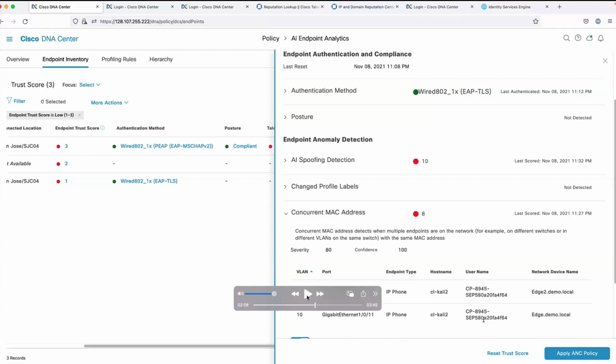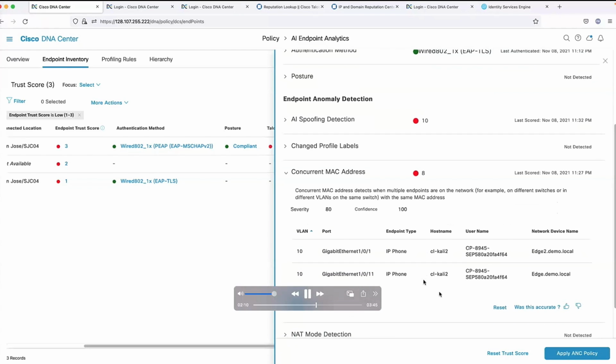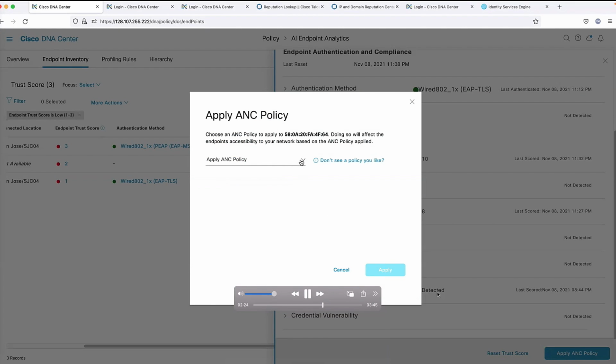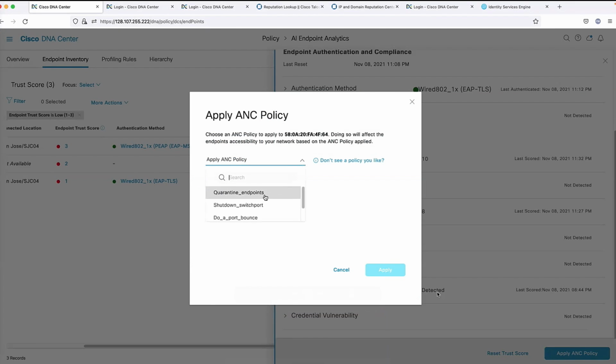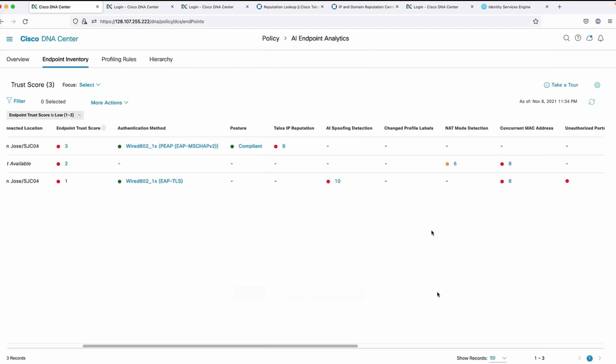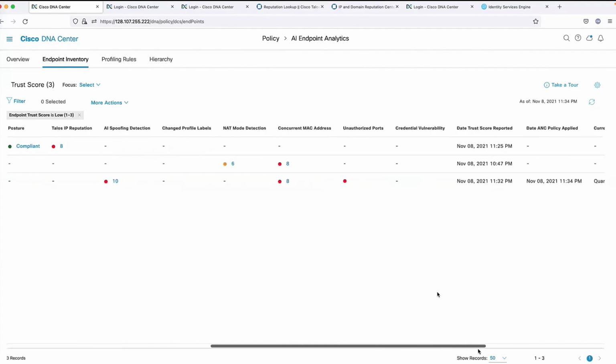Now, admins can quickly take action by applying the ANC policy. In this case, I'm going to click on Apply ANC policy, which is just at the bottom right, and I will see the policies that are already created in ICE. This policy is shared with DNA Center. I want to quarantine this endpoint. Once you quarantine this endpoint, the next time the endpoint authenticates, it automatically goes to a quarantine network, or it is segmented properly with the quarantine SGT. So that's the idea.